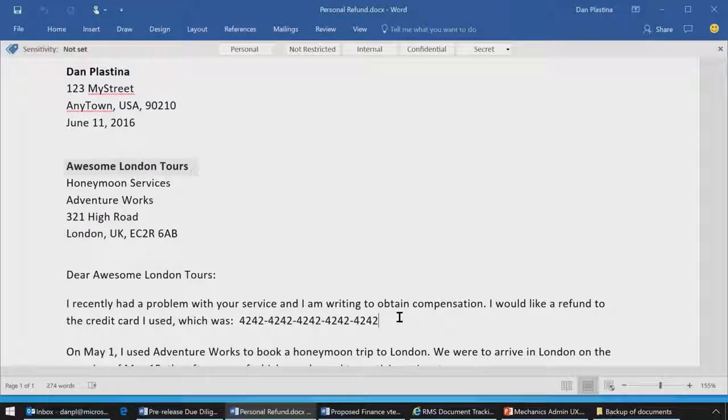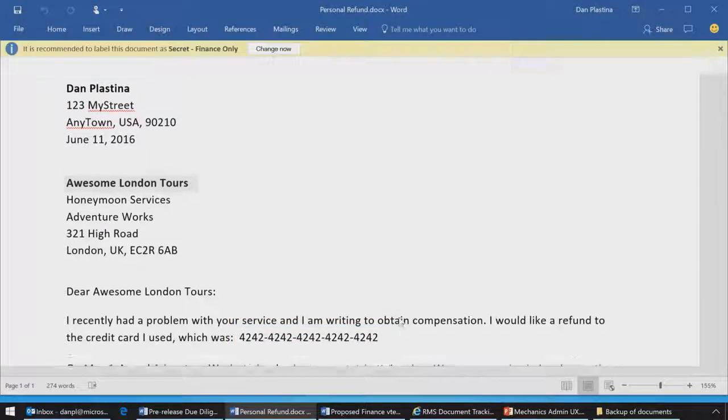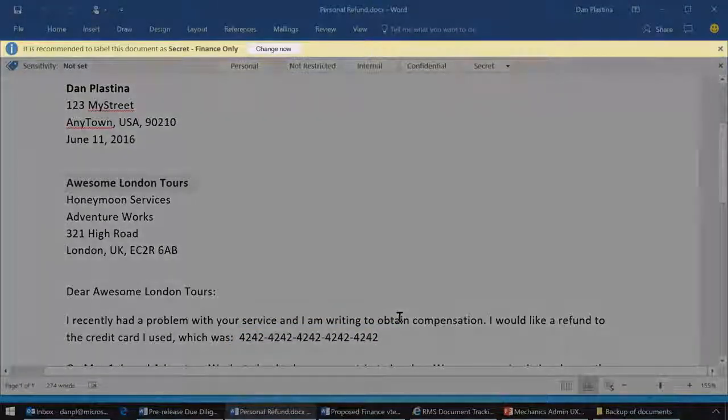So, Dan, I'm an IT guy. Can I automate this for my users? Absolutely. Classification would normally be done via DLP. Sometimes that's not possible, as I said earlier. So we did it manually, and I'll show you how we automate it with this particular demo. So I'm in Word here, and I've got a document. It's a personal document, but I typed in a credit card number. Now, in this particular instance, credit card number is not permitted. It triggers some rules in my company. And so I'm going to go to save this document, and you'll notice at the top it says it is recommended to label this document as secret finance only.